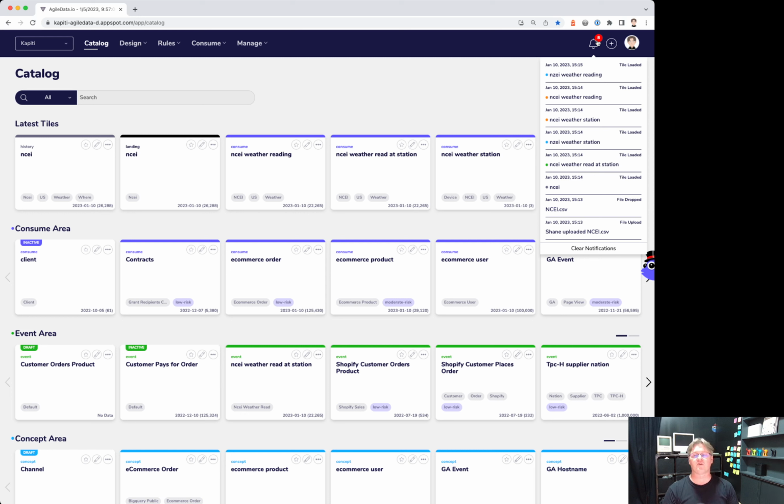So what I can do is just sit there and watch it, and what I'm waiting for is for the consume tiles to be finished. It normally takes a minute or two to run through and update all that data, and there we go. We can see that the first purple, second purple, and third purple are done.